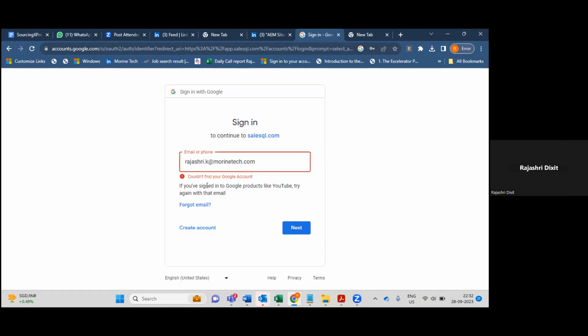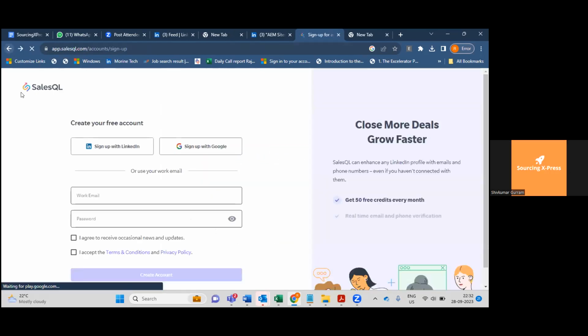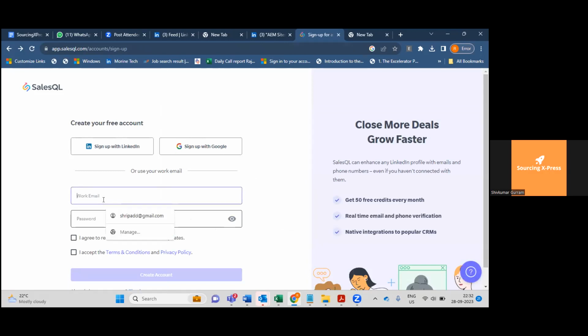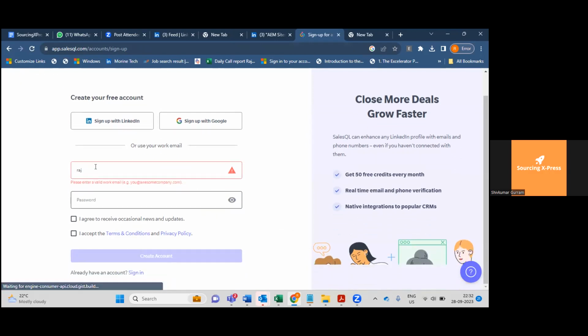I do not think I'm able to find it through the Google account, because this is the official email ID only, not Gmail. Go back. Sign up with your work email ID. So here, create an account. Just scroll down. Work email ID, give some password and create an account.